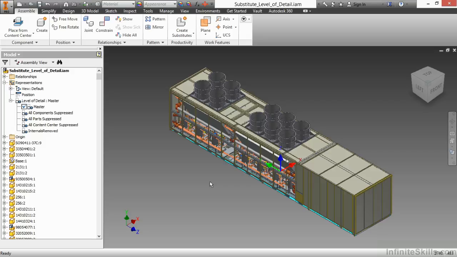The whole goal about this is to create a very small footprint on file where you're only loading one component at a time that contains a lot of the intelligence that you need to know at a very high level. To create a new substitute level of detail, if I go to my level of detail representations and right-click, there is an option here called New Substitute. That flyout has three options.